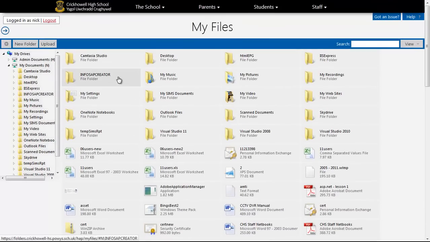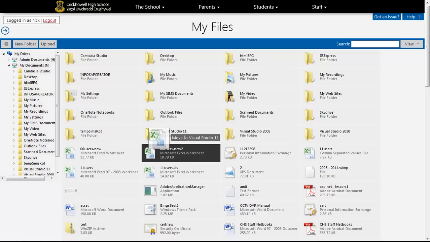You can also, at any time, drag a file into a folder or into the tree to move it to another folder.